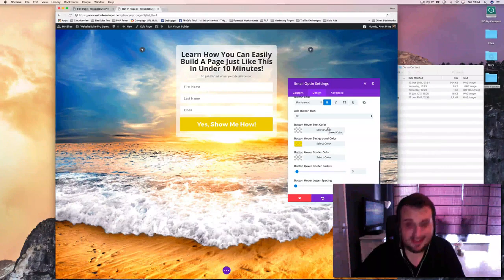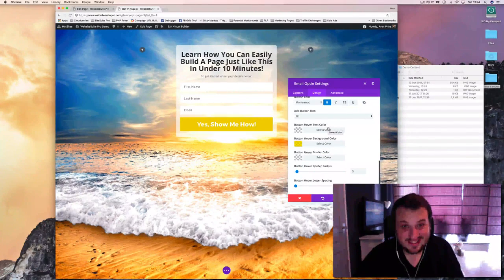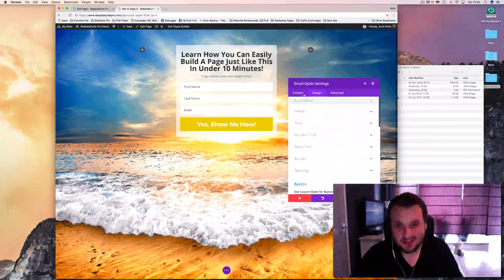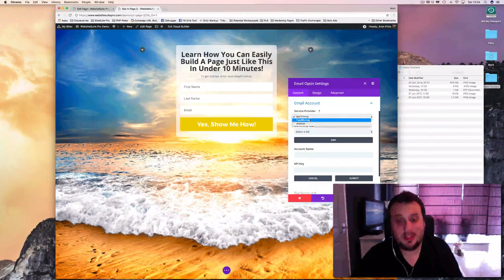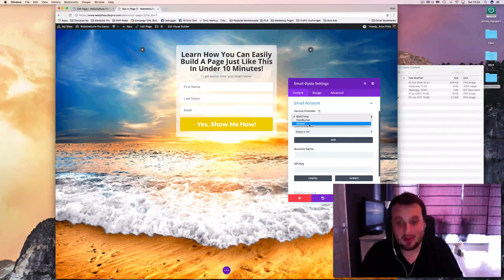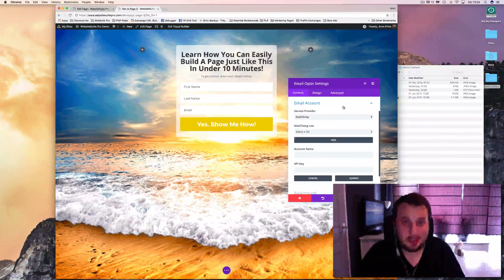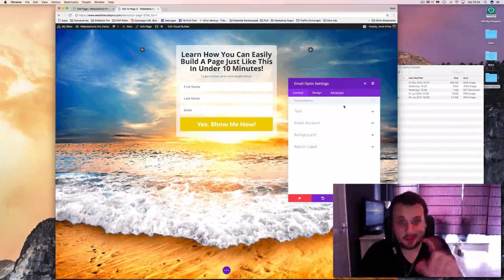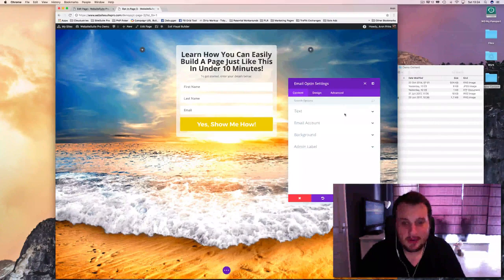And essentially, that's it. All you have to do now is go back to the content tab, connect your email account, whether it's MailChimp or if you have a FeedBurner account or an Aweber account. You can simply connect your account to it. It'll automatically match up the fields with the list that you've created.